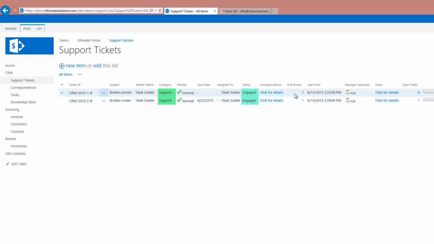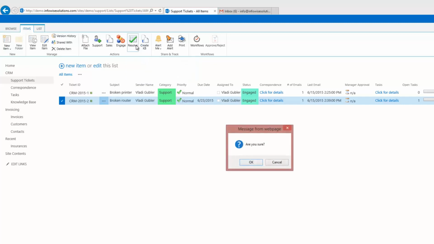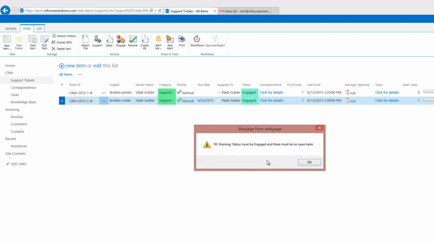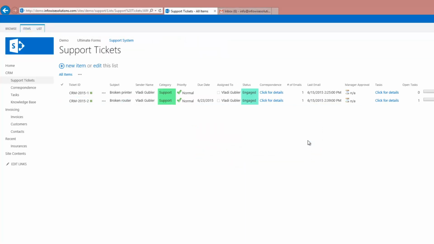So the next thing I want to do is, let's say I finished managing those items and I want to actually mark them as resolved. Again, I can do it directly from here, clicking on this resolve button. So now what's going to happen here... Okay, so I have a prompt here. It's going to tell me that there are actually open tasks and I cannot resolve this item.